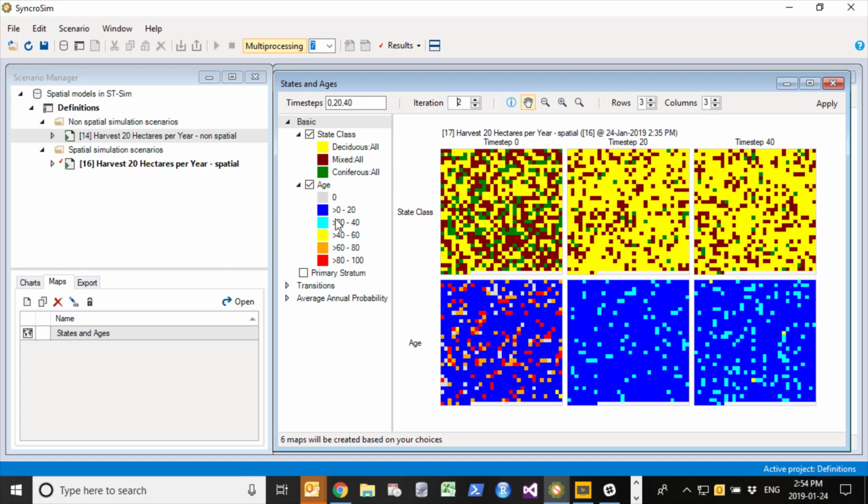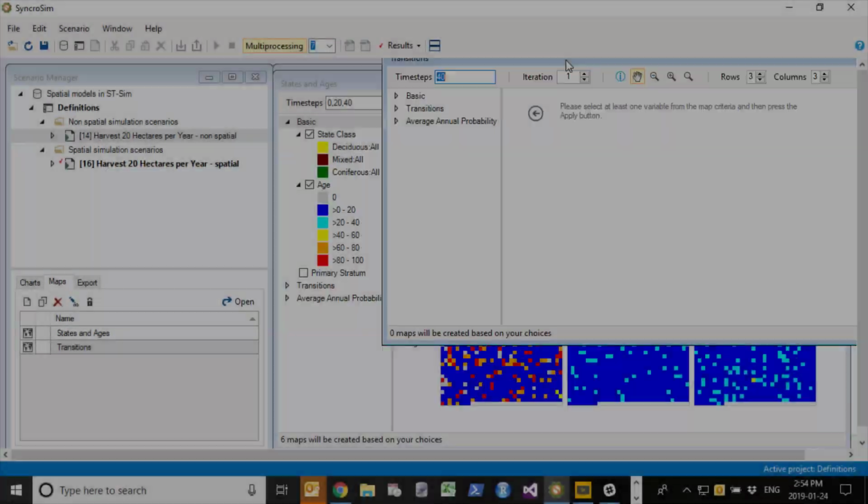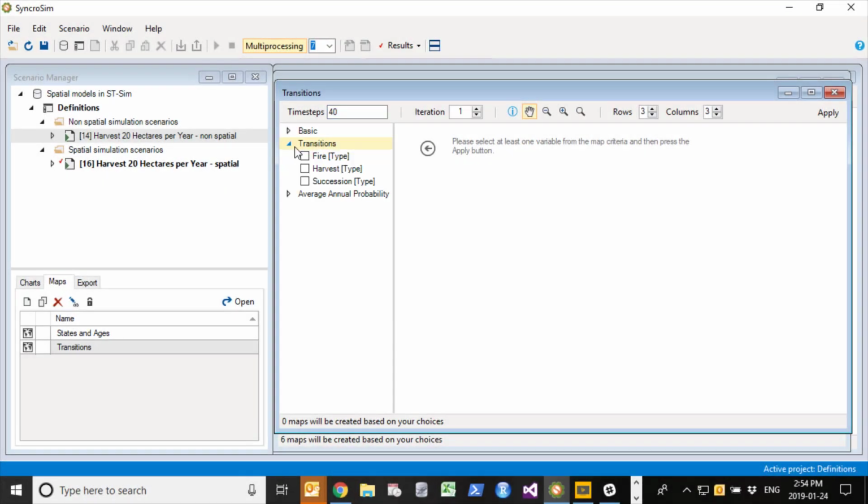Now, to create a map of transitions, I go back to my Scenario Manager, the Maps tab, and click on the button to create a new map. I'm going to call this map Transitions and select OK. Under Transitions, I'm going to show a map of fire, harvest, and succession. Again, let's do it for time steps 1, 20, and 40, and I can click Apply.